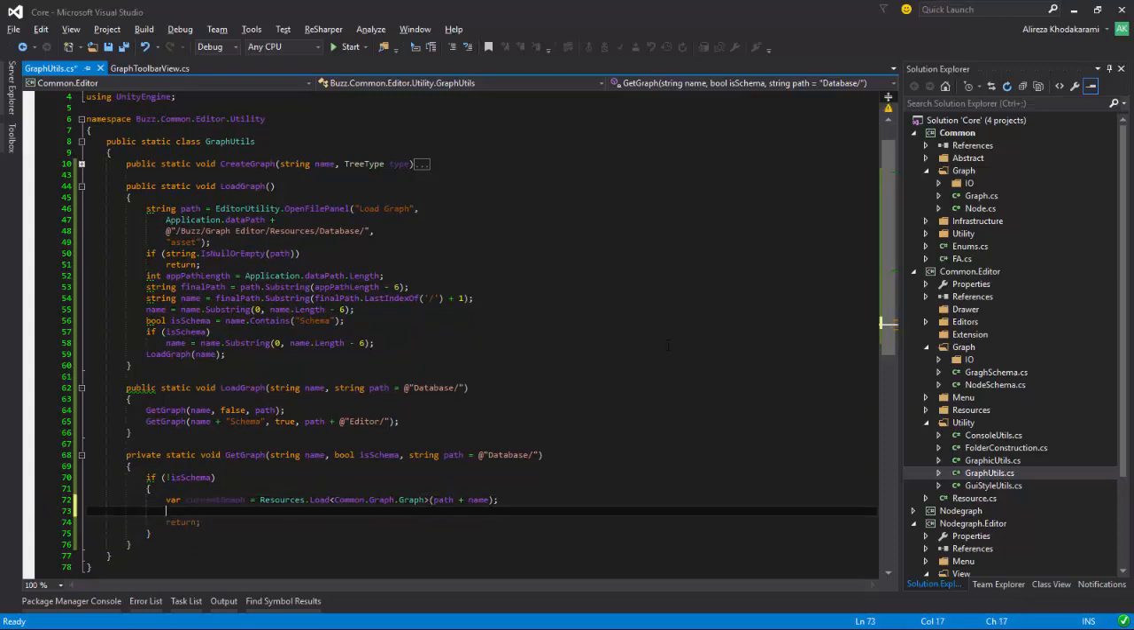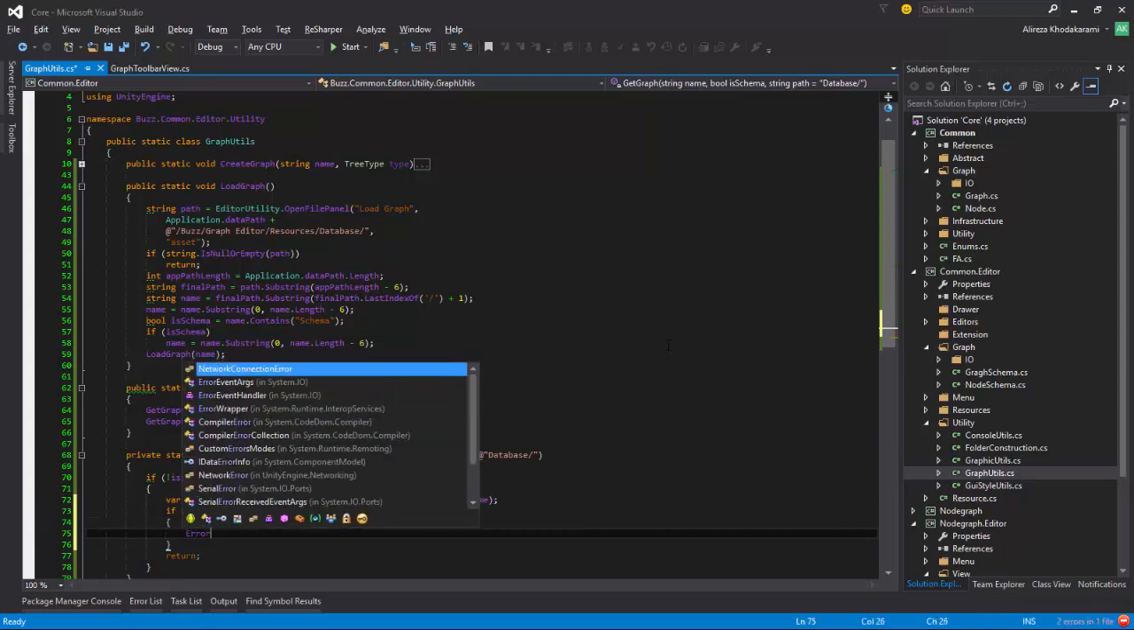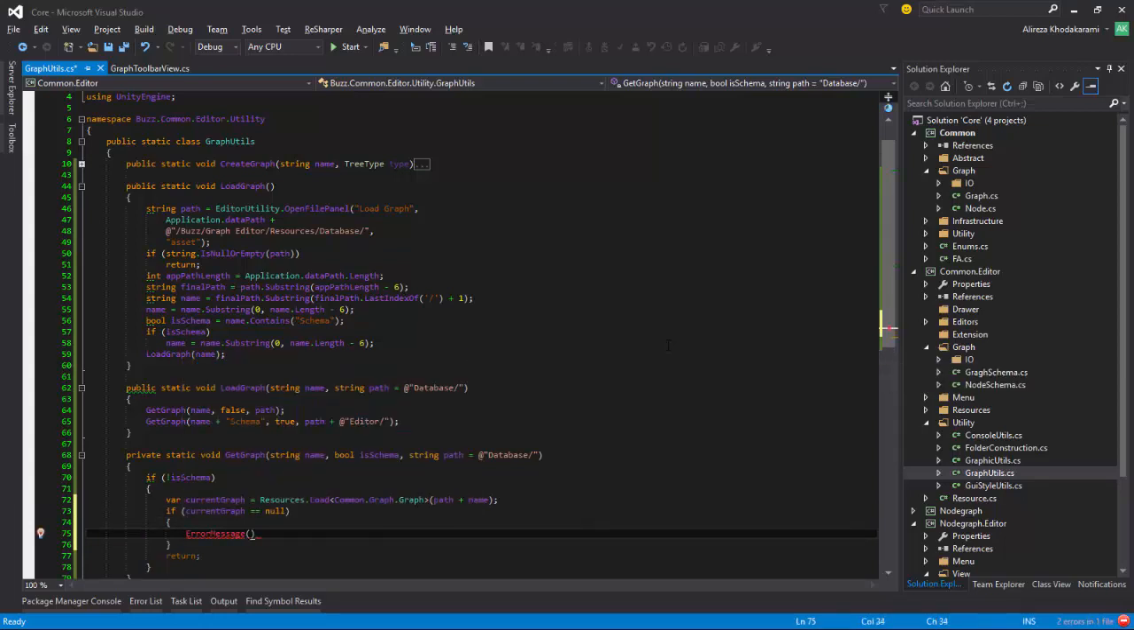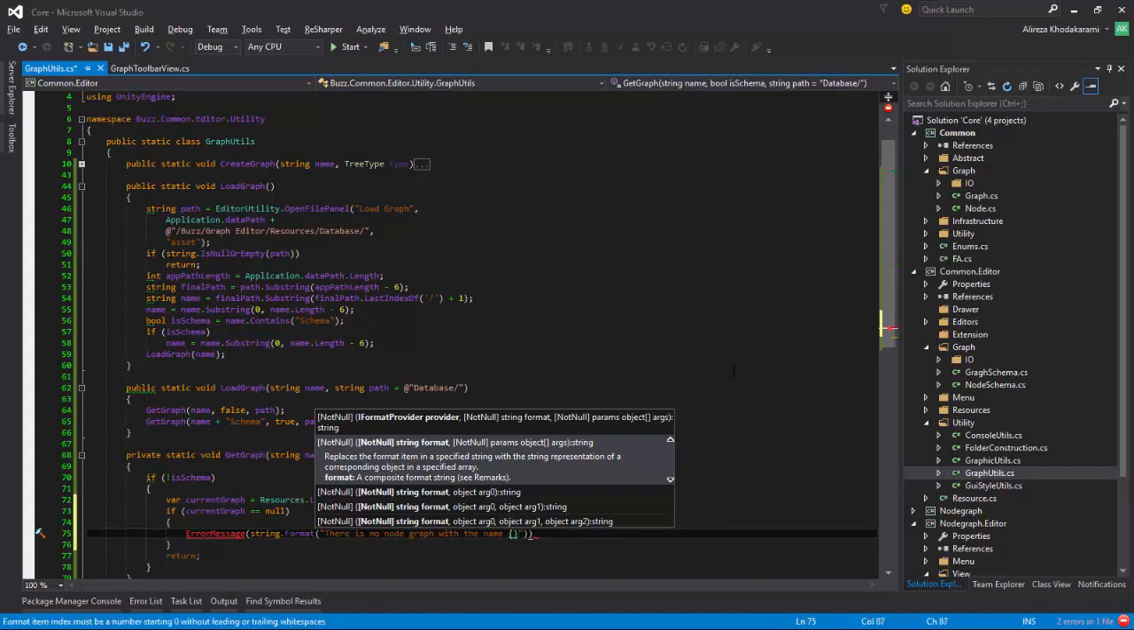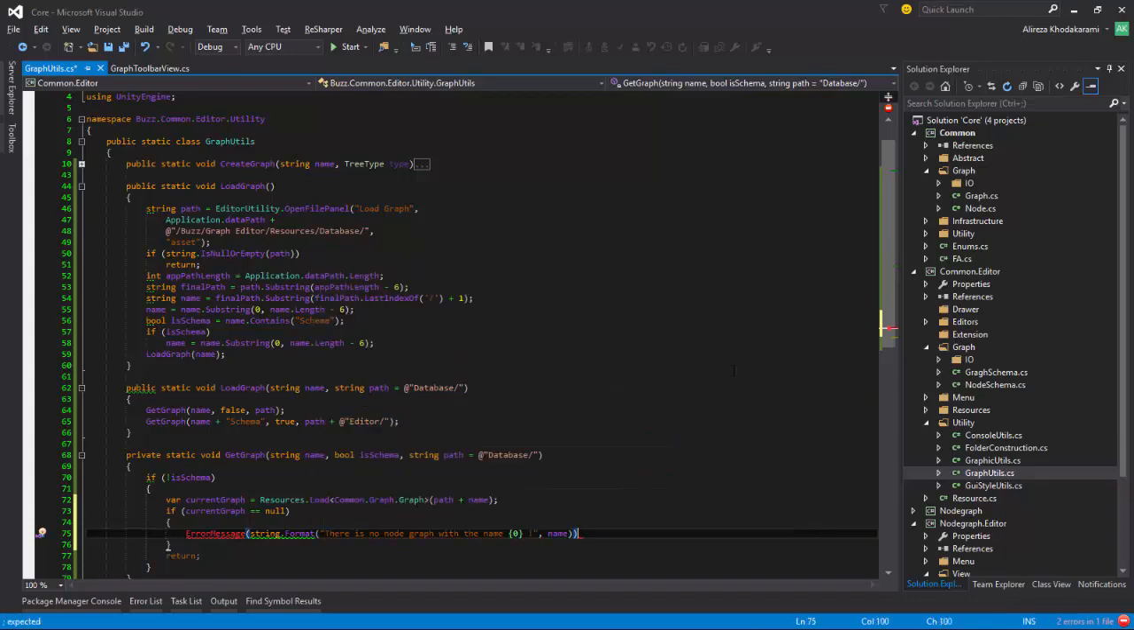Okay, doesn't change. After that, we say if current graph equals to null, then I will have a handy method that says error message, that says a string.format there is no node graph with the name 0 and the name that we sent in, and then return. Okay, so that's that part.